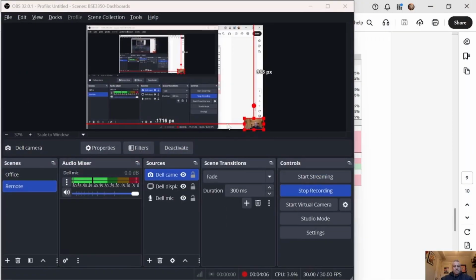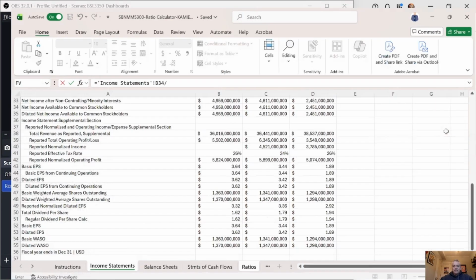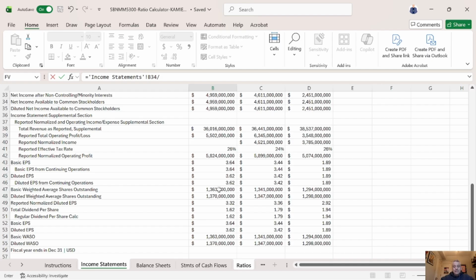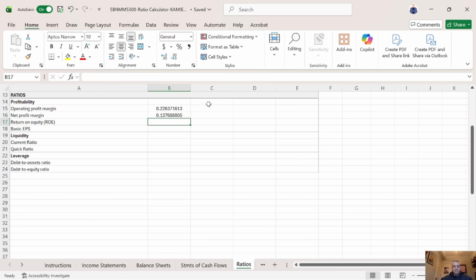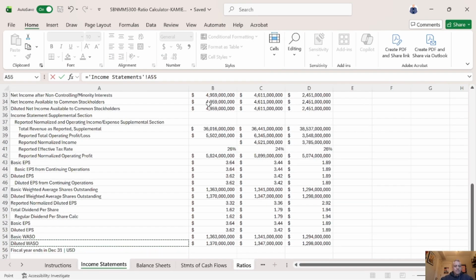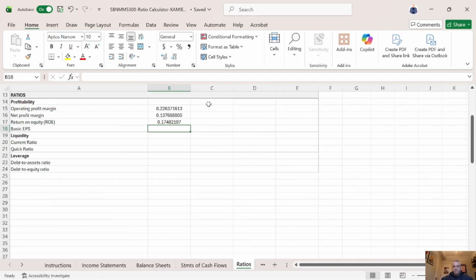Sorry, I pressed the wrong button in here. I got to get my spreadsheet back in front of me. All right, back. We're going to take that net income available to common shareholders and divide it by total revenues as well. Then return on equity, we're going to go to our income statement. We're anchoring in on this net income to common shareholders. And we're going to divide that then off of the balance sheet by our total equities.